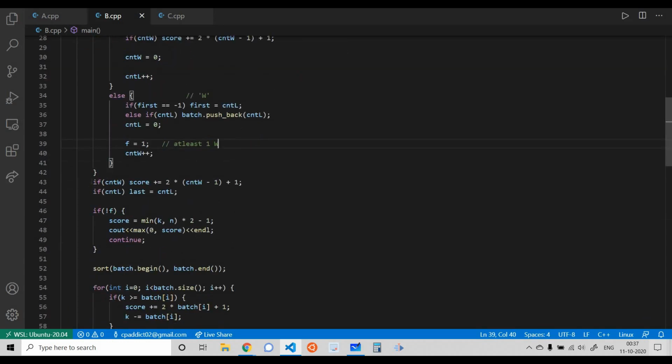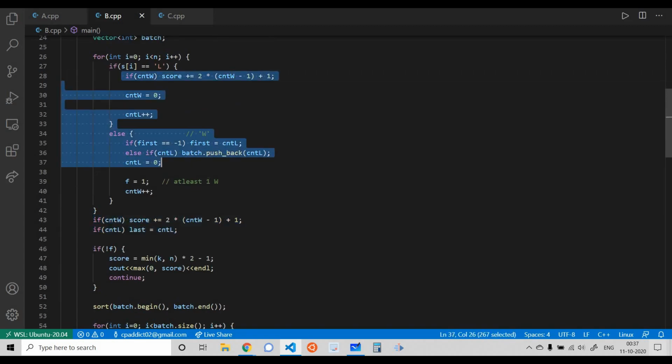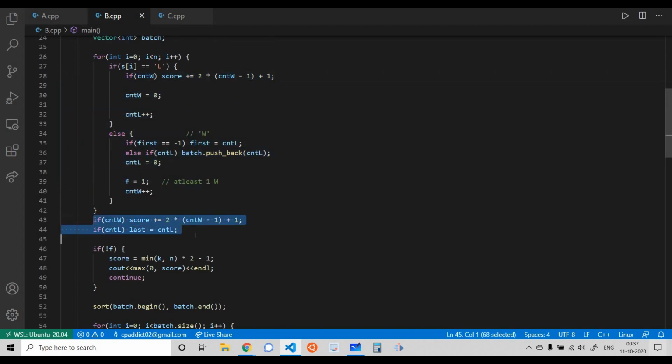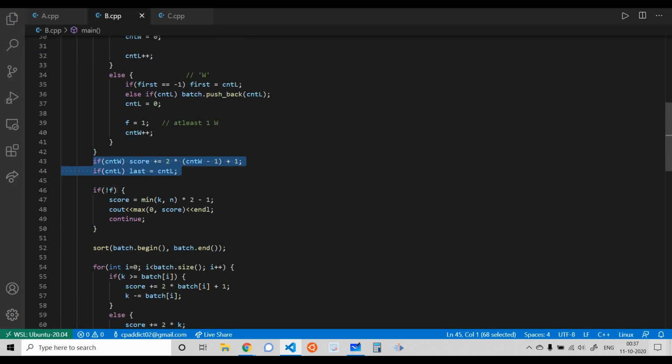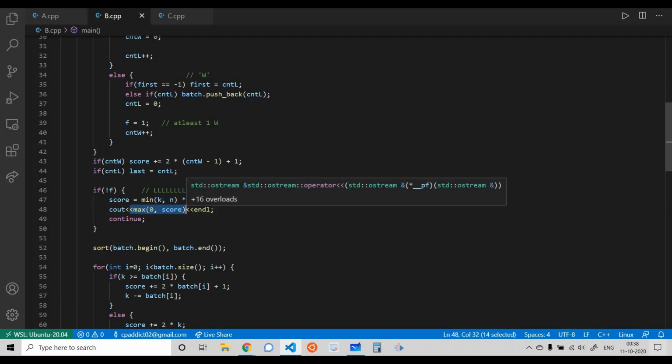At the end, when I have traversed the whole string, I again do the same. I check if count W or count L is greater than 0, which I have done for this case. This is basically for the last section I have. Now if I see f equal to 0, it means we have all L's. We did not have even one W. So in that case, the answer would be minimum of k, n minus 1. If k is also 0, this term will turn out to be minus 1. That's why I have taken the maximum of 0 and my score.